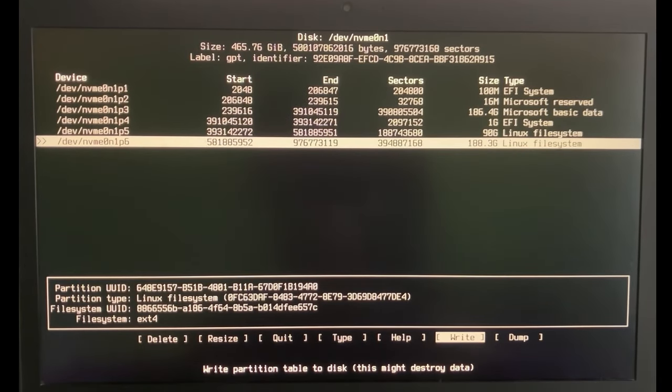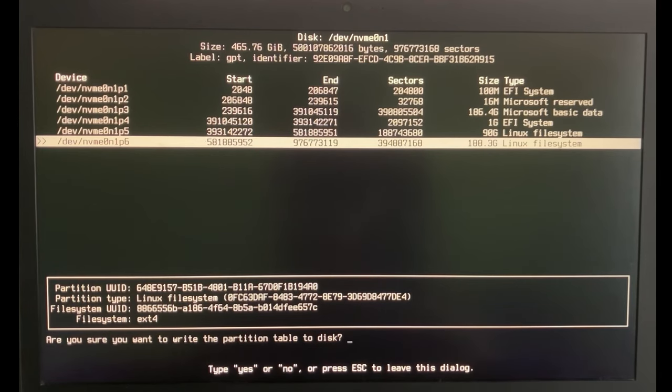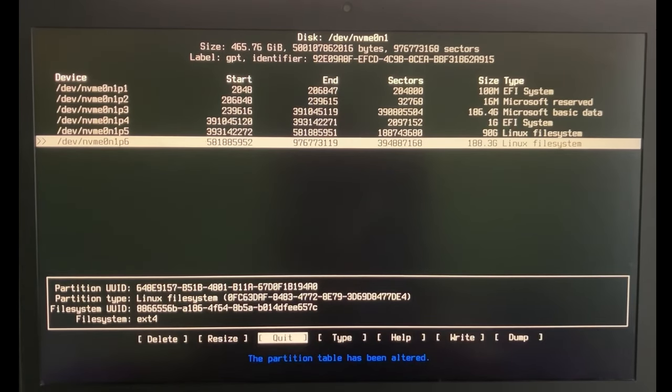In the menu below, go to write, hit enter and only type yes if you're sure you have done everything correctly and you will not lose anything important. And then go to quit.